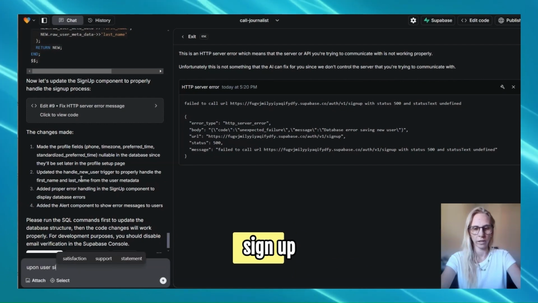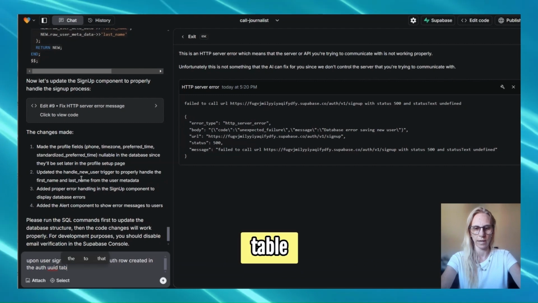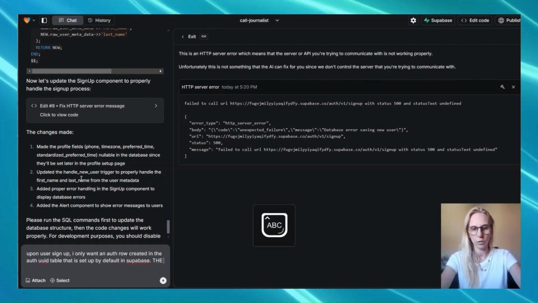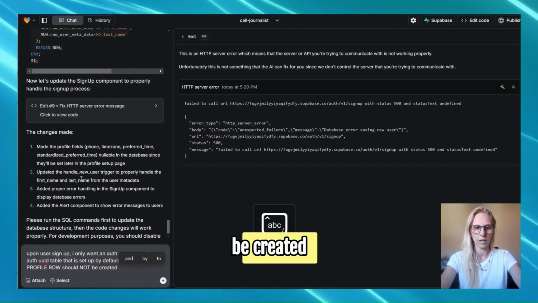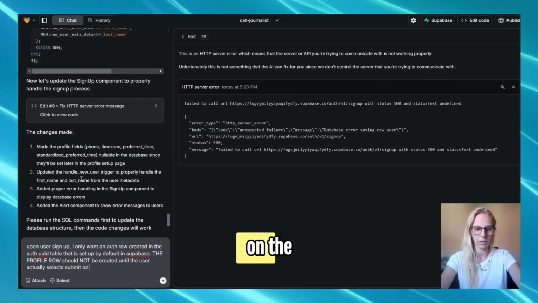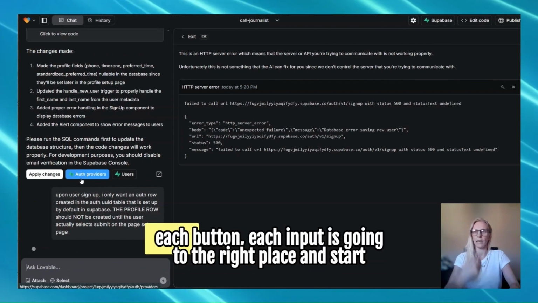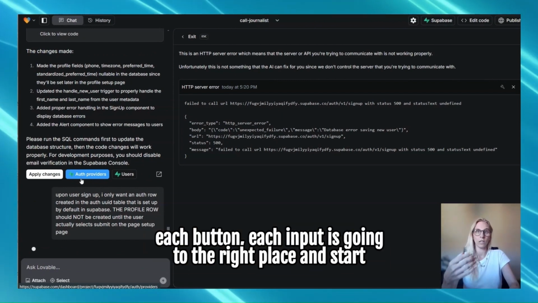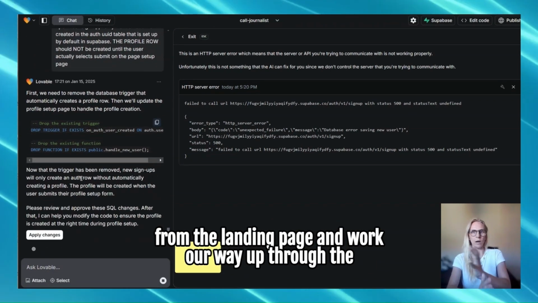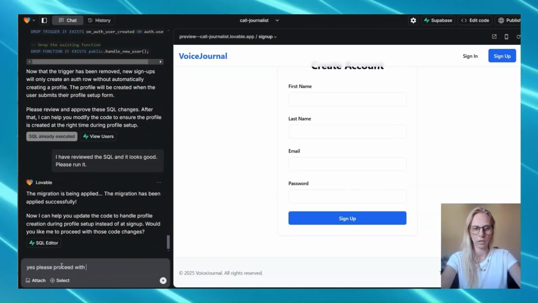So upon sign up, I only want a row created in the auth UID table that is set up by default in Supabase. The profile row should not be created until the user actually selects submit on the... So you kind of get the idea here. We're just going through and methodically making sure that each button, each input is going to the right place. And start from the landing page and work our way up through that application. Yes, please proceed with the changes.